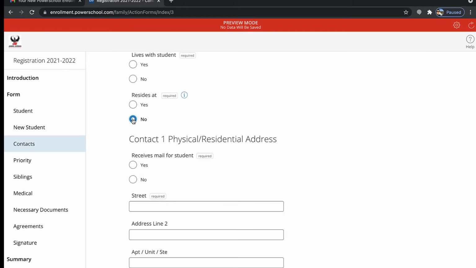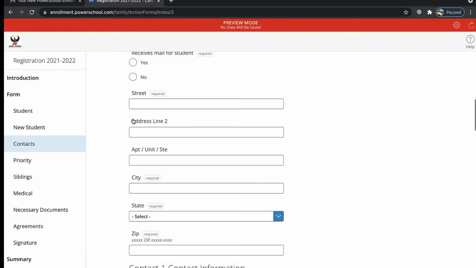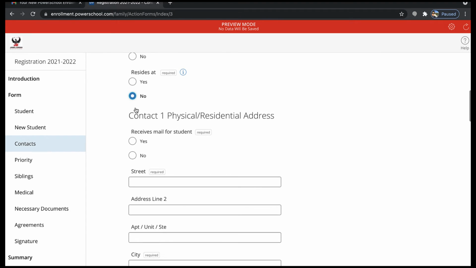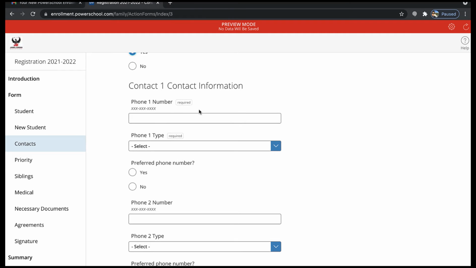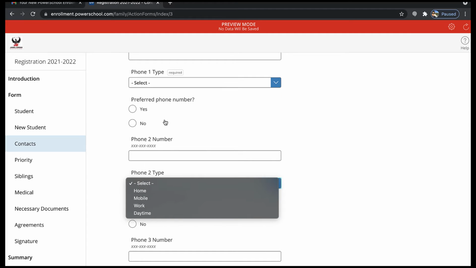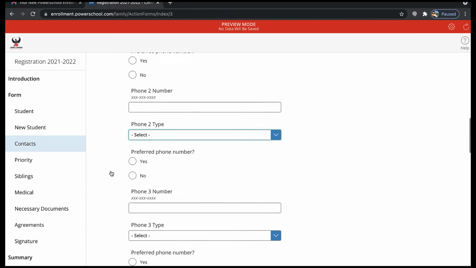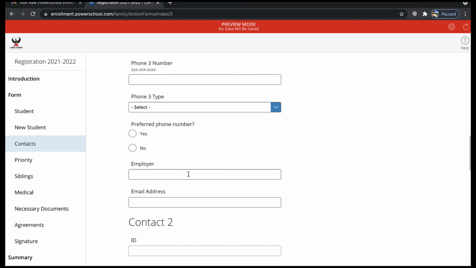Here you see what happens when you put no. We have another section to be filled out as physical address. Now you might find a few sections that don't have a required box, but if you can fill them out as much as possible, it will help us with more information in case of an emergency.